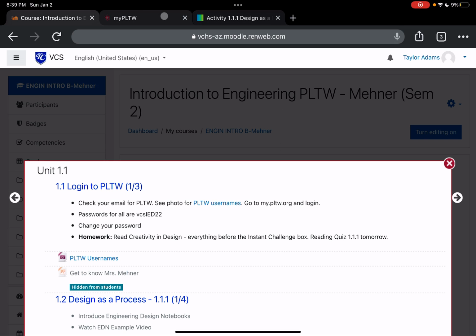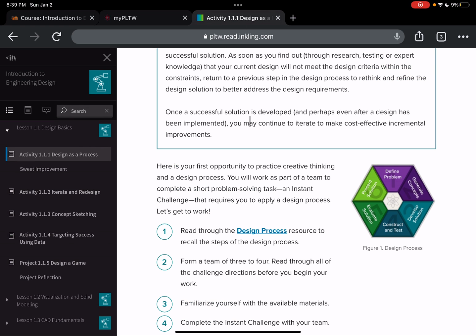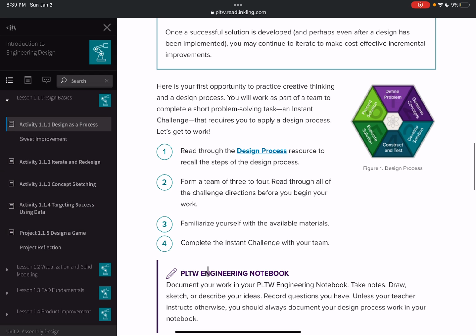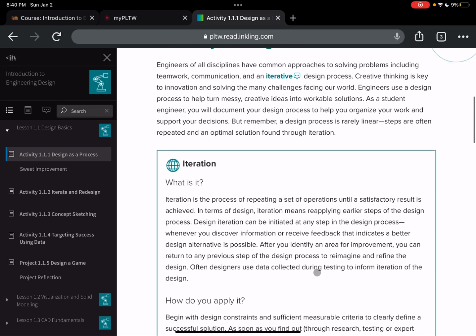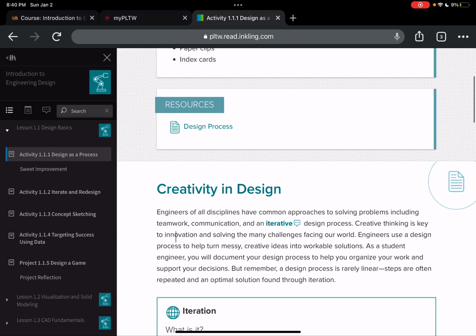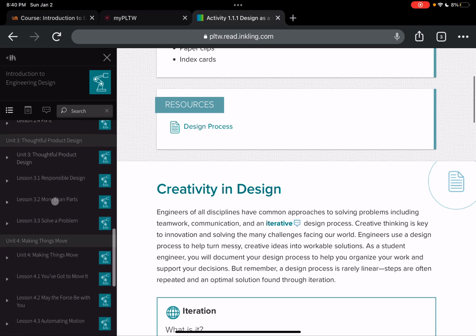Hopefully I will be back tomorrow to get us started on our engineering design notebooks. We are going to be talking about those and figuring out what those are and why we use them and how to use them. So go ahead and spend the rest of the class reading through this and just figuring out what PLTW looks like.